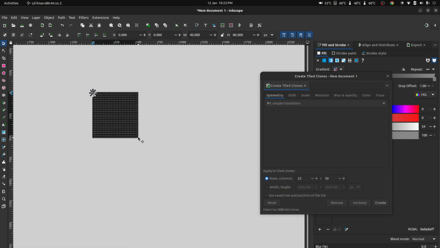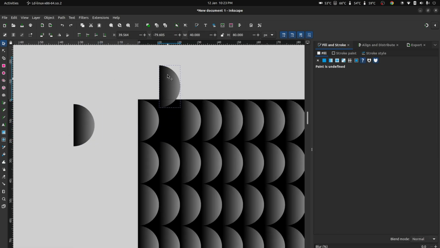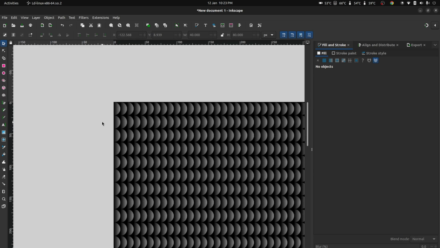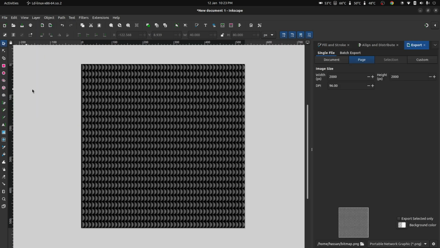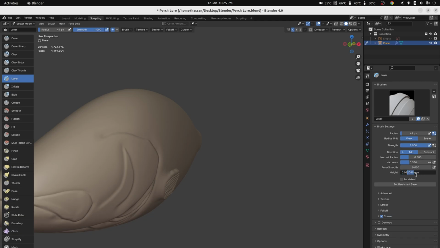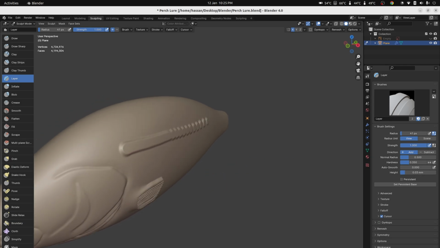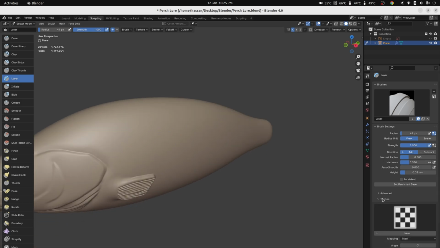Meaning if you place two of these images side by side or on top of each other, they will look as one with no visible line in the middle. This is very important to get clean results. Then I export it as a PNG file. Back in Blender, I switch to the layer brush, adjust the brush height, add the image I just created as a texture. And now the brush will start drawing scales.